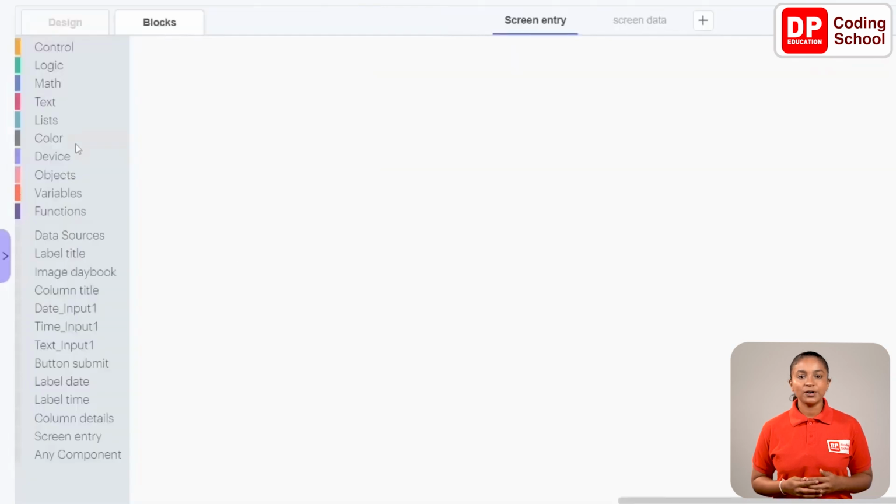First, I will click on the screen entry and go to the blocks tab. First, when the screen entry opens, let's enter the date in the date input into label date and the time input into label time. So far, we created and hid label date and label time. Now let's give the date and time in these two hidden labels.